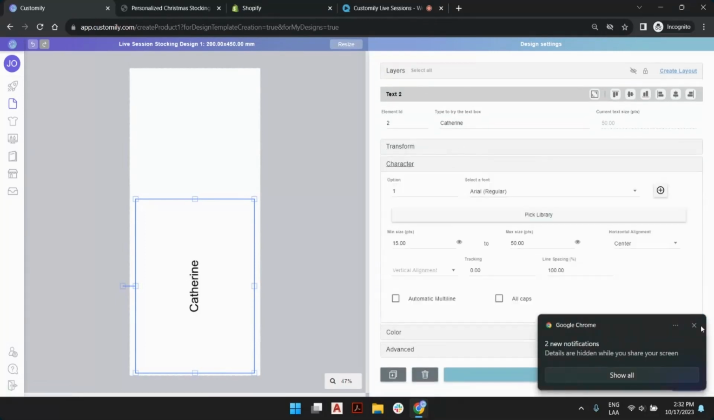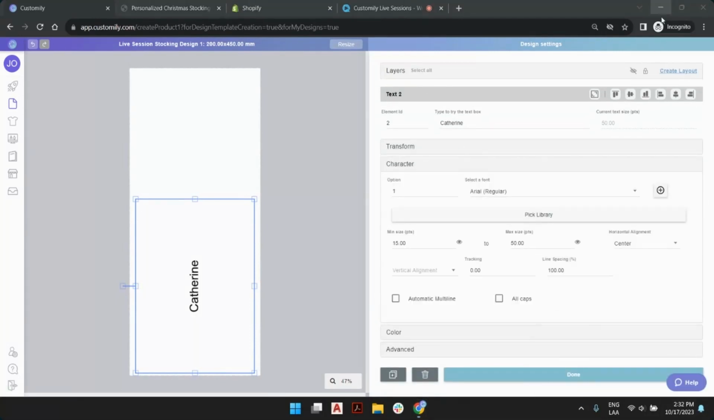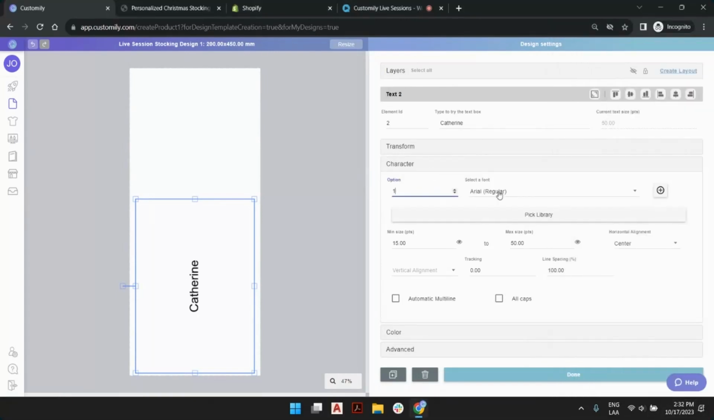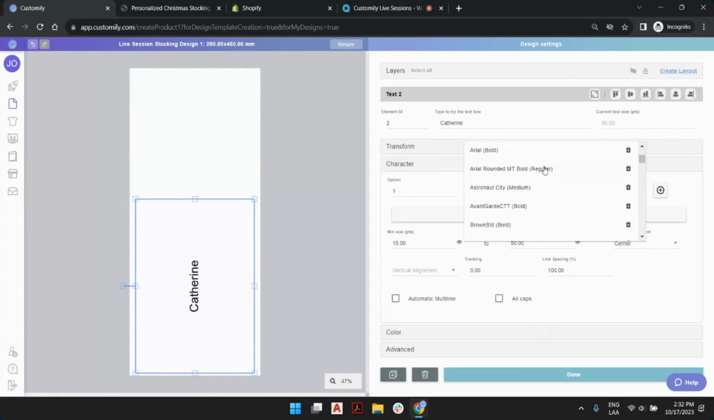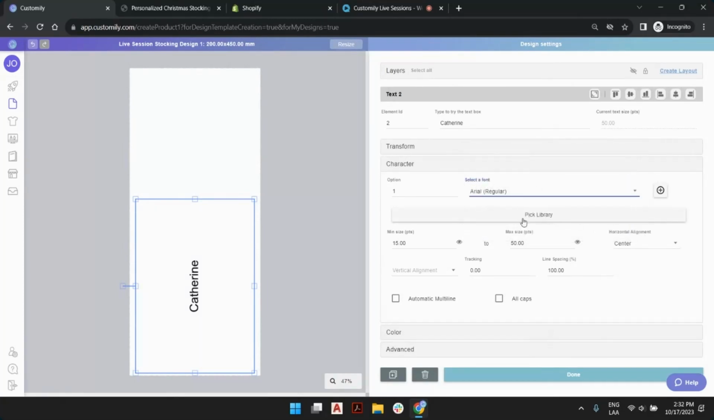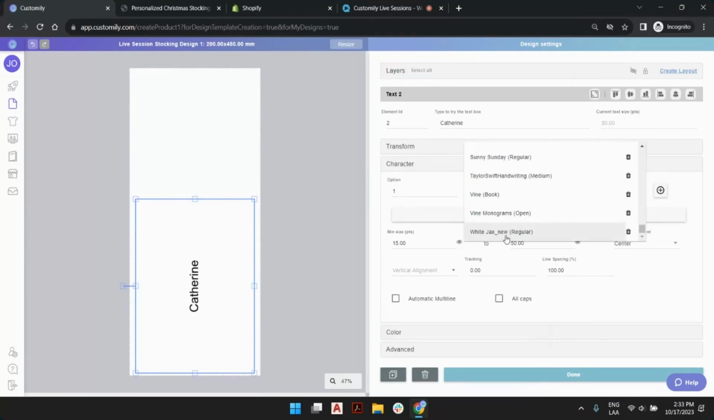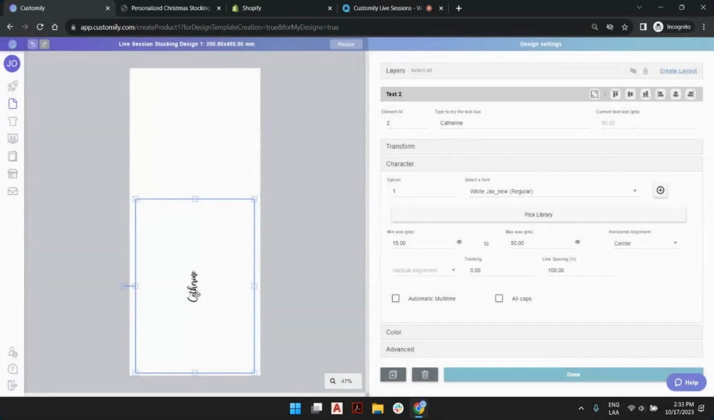So I can open, this is the transform, but if I open the character, I can start adding fonts with this button to my database, which is all this drop down full of fonts. I can pick from my font library if I have created fonts, and I can just browse this and pick any font like this one.